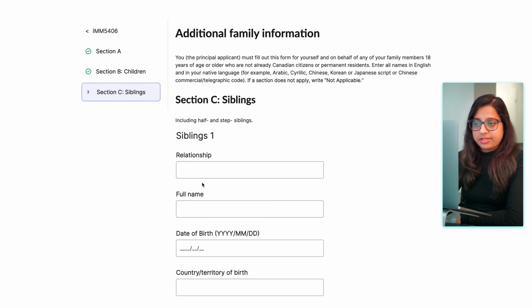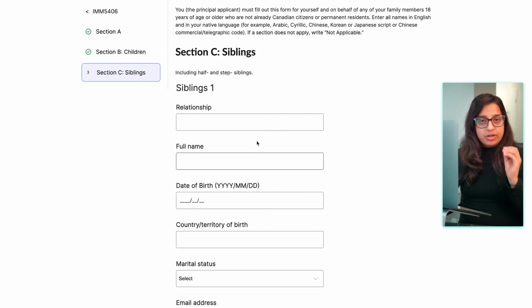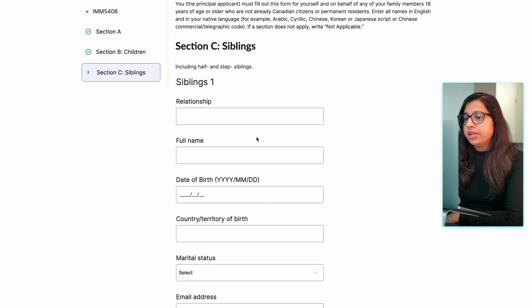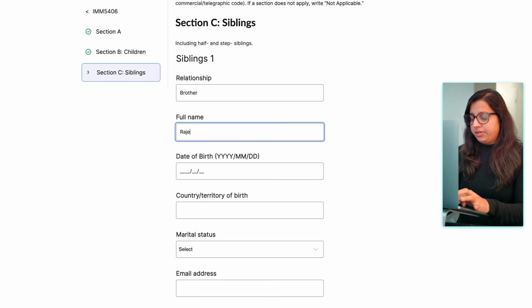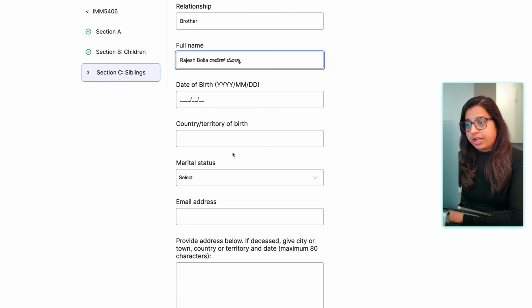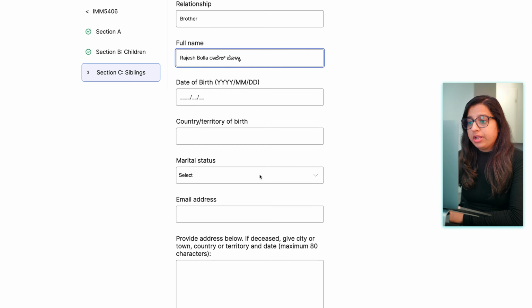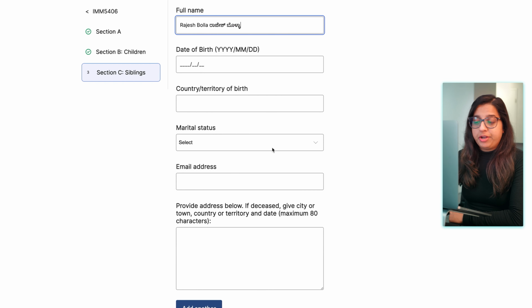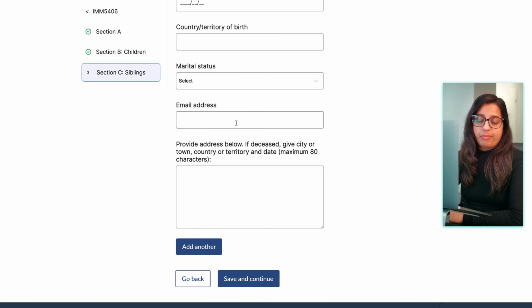The last section here is regarding your siblings. So you, the principal applicant, must fill out this form. You need to include your siblings, your half sister, half brother, or step brother and step sister, as we have seen in the instruction. Write the name here of the brother, Rajesh. Convert the same thing using your Google Translator. Brother's date of birth, their country of birth as per their passport, marital status if they are married, their email, and the address as well, as we mentioned.